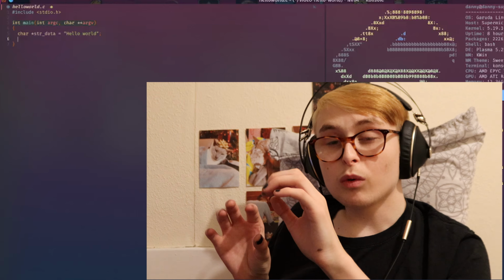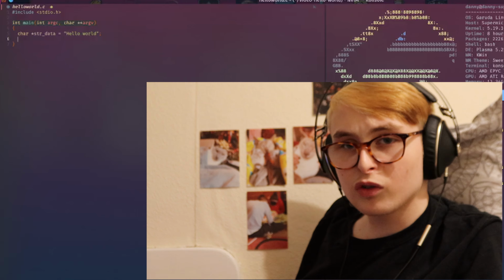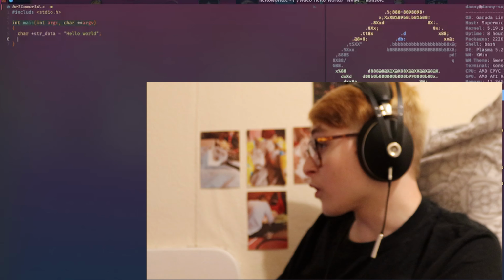However, this isn't something you want all the time. For example, you might want to have a string which you know the length of at compile time. Now there's another way to define strings.